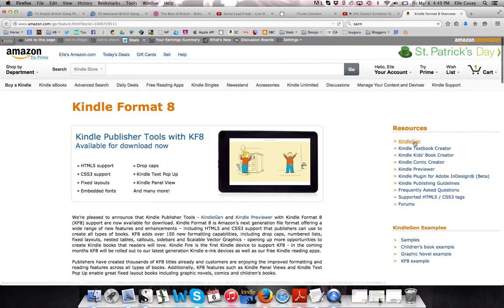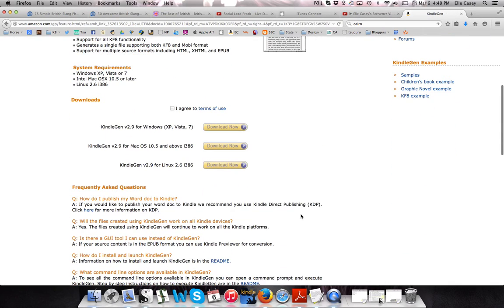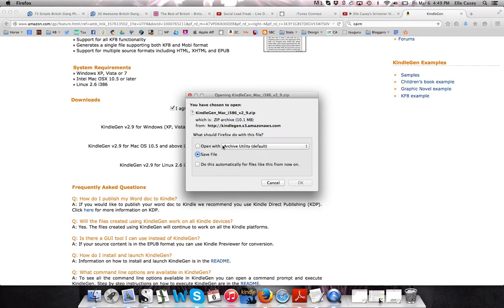Where is it over here? Okay, KindleGen. Under Resources, you're going to click on KindleGen. And you have to agree to the terms of use. Click. And you've got to choose which version. Are you using a Windows machine? I'm using a Mac, which is also the version of Scrivener you're watching on my screen. I'm going to click download now.